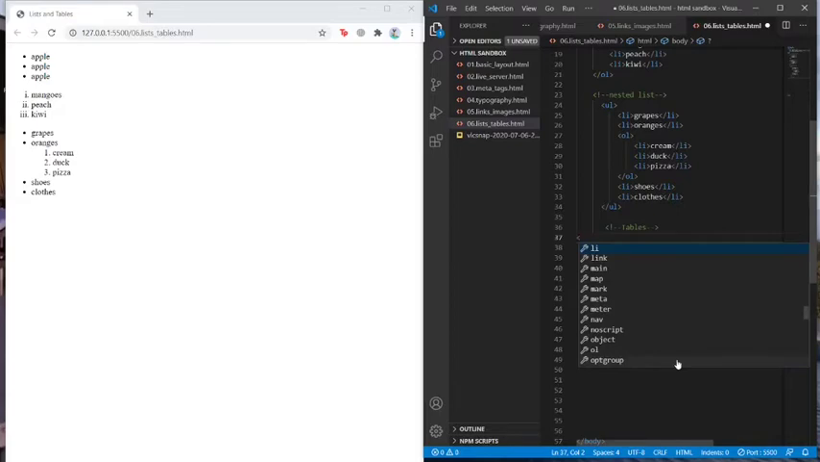So to create a table, first of all, we're going to start with the table tag. Then inside the table, we will have 2 things. We will have the table body where the data will go in, and we will have a table head where the headings will go in. So first we have to make the head. So we will start with the table head tag.